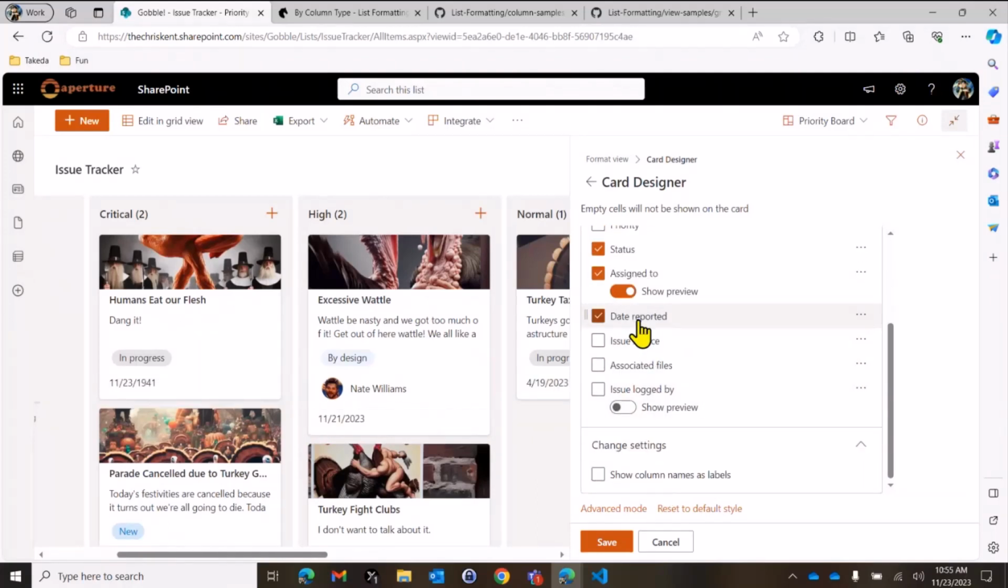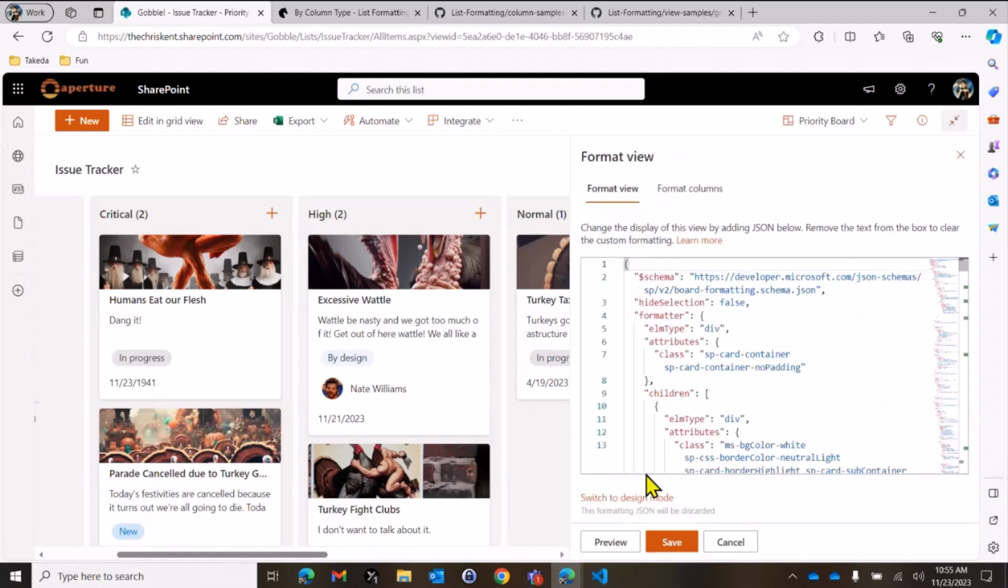We could add a few more columns if we wanted to, right? We could add our date reported, and we could swap that out to our column formatter reference instead of this so that we could get our nice red. In fact, let's try that. Let's go to advanced mode now. So now what we've done is we've got our card configured the way we want using the wizard, and then we can switch to advanced mode and start customizing it from there should we want to.